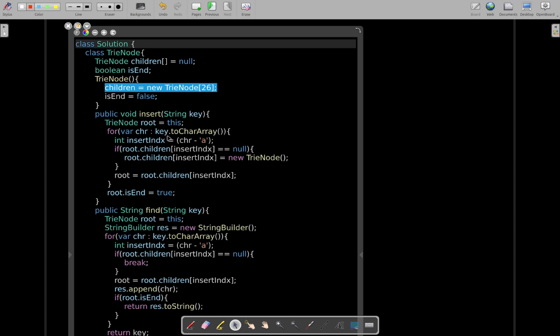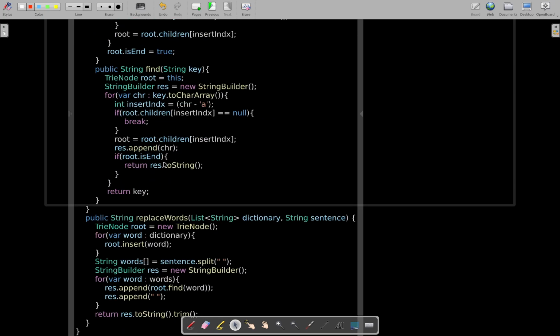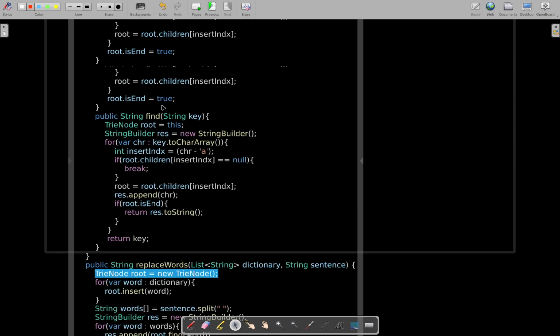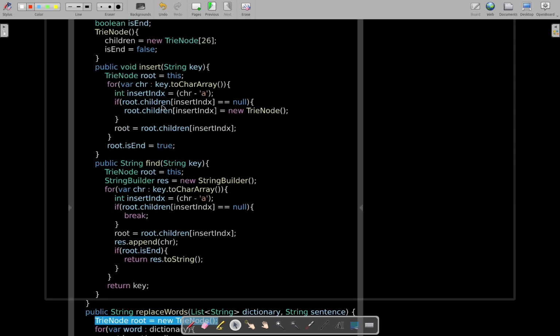And as I told you, for the insert function, first of all, we will be starting from the root. The root will be an empty trie node that you will be initializing, and then you will be using it to store or search the values into the trie data structure.